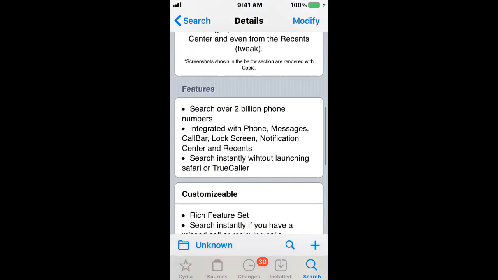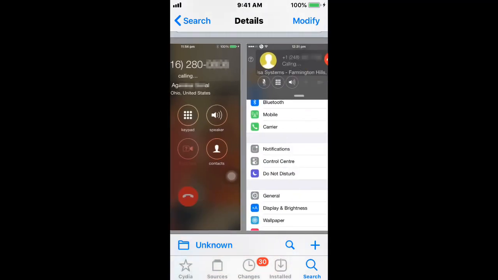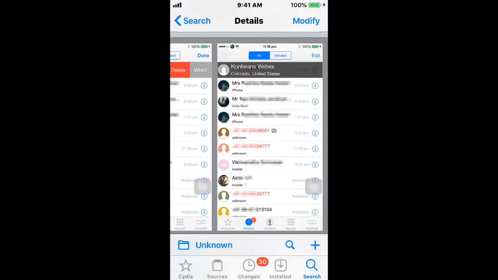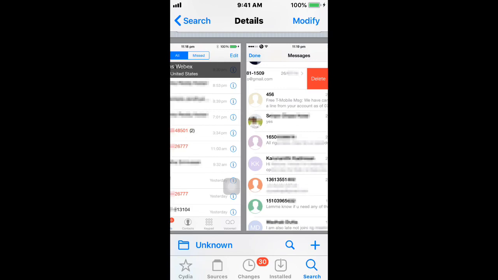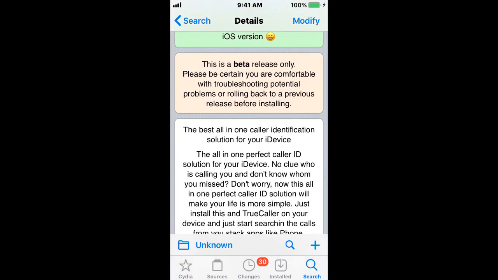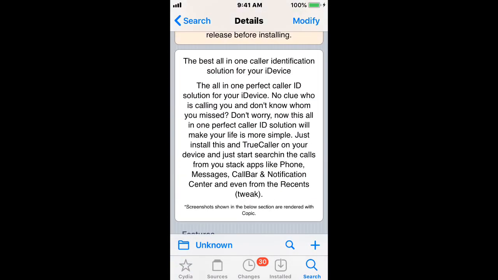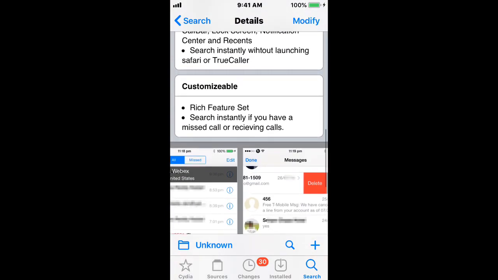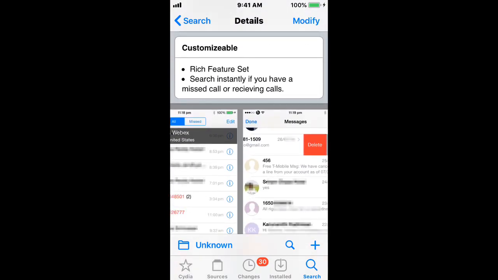So it helps you find out who is calling you. It gives you that extra privacy and security for caller identification. So it's a caller ID solution for your device, and it helps you identify who's calling you. Like I said, there's also a Unc0ver Pro rootless version, so if you're on a rootless jailbreak, there should be a rootless version for Unc0ver Pro.